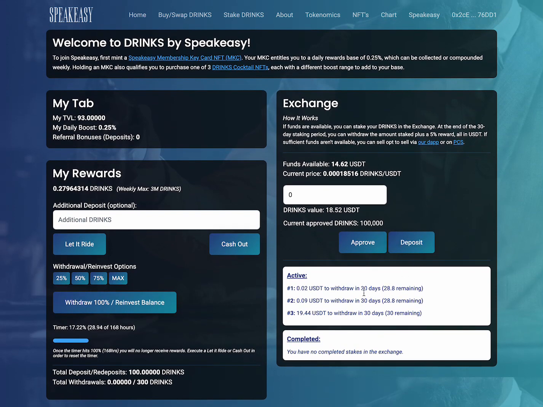Very similar to the staking contract, you'll see down here you can have multiple active exchange stakes going. And basically what it does is it holds those drinks tokens for 30 days. And at the end of 30 days, you can withdraw that amount plus 5% for staking it for the 30 days. And you're paid out completely in USDT. So it does the exchange for you.